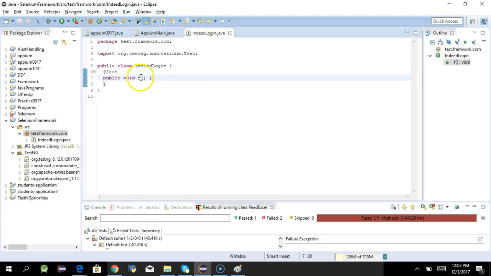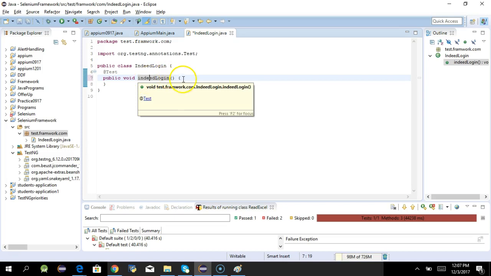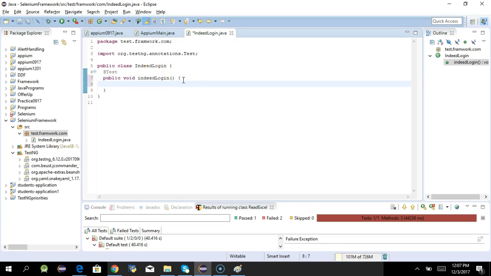Okay, it's a function name, so we can start with a small case. So guys, this one and this one are totally different, so don't confuse yourself. This is the class name and this is a function name, so it's not the same, it's different, because Java is a case sensitive language, right? So don't be confused.